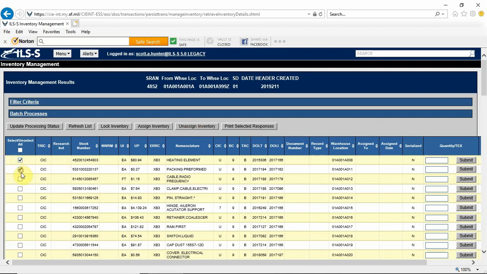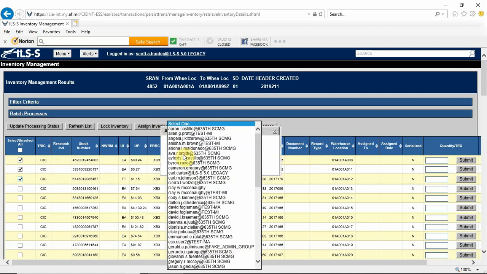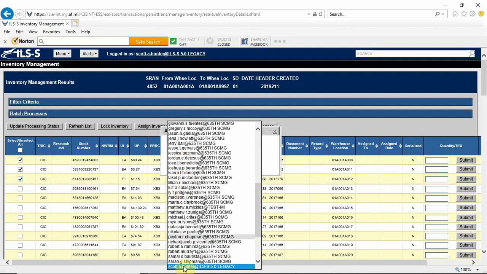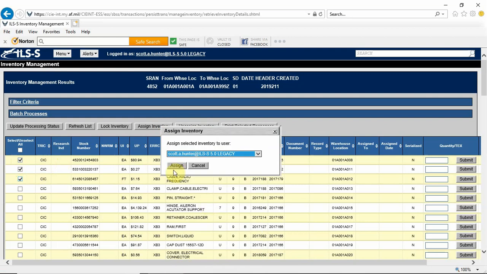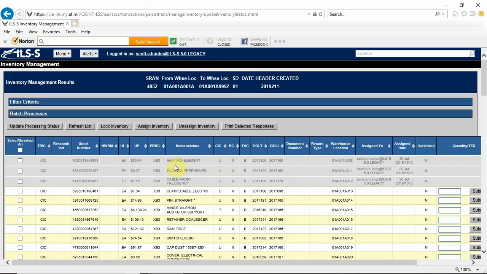So we're going to pick a few of these, and then you click assign. Find who you want to assign it to. In this case, I'm going to assign it to myself. Then when you click OK, you'll see them gray out, and it tells you who they're assigned to. That way, you know that somebody, or Scott, right, should be out there counting these things.